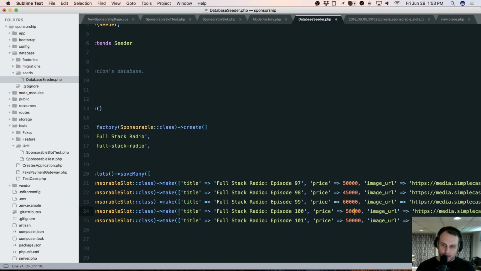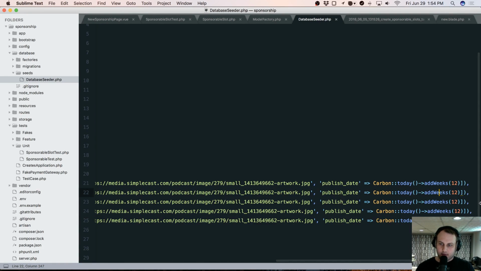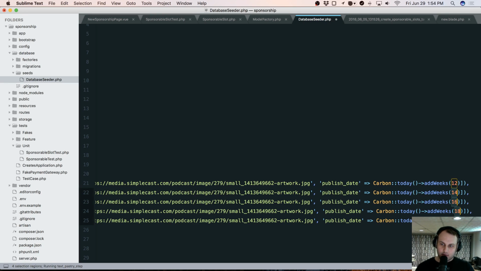Maybe we'll have like 475 and then like 525, something like that. Okay, so then for the publish date, since Full Stack Radio is published every 2 weeks, we'll use Text Pastry again, and we'll publish the first one 14 weeks from now using increments of 2.